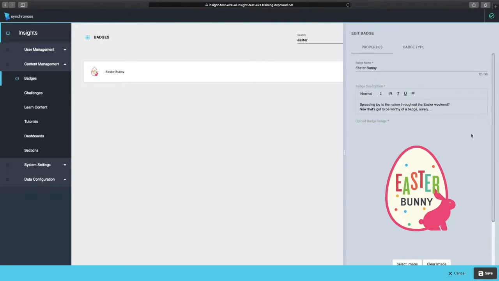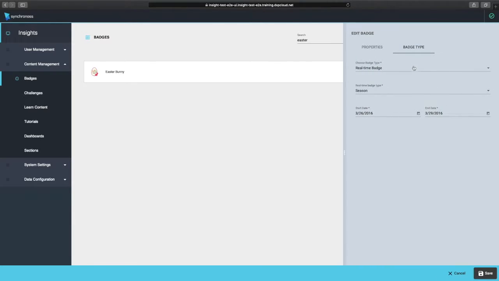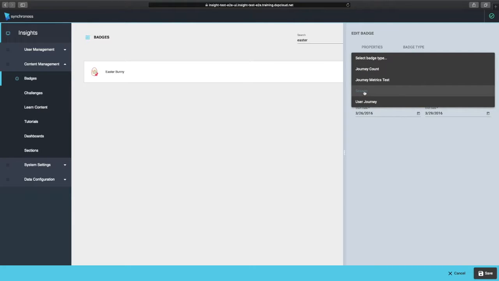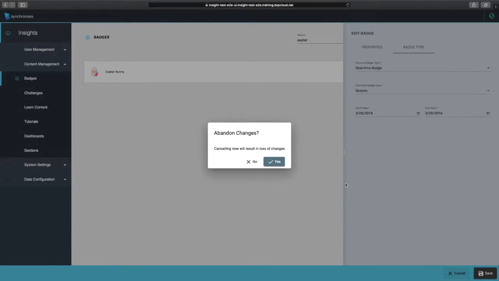Next, we have the Easter Bunny badge. Now, in terms of the badge type, it's a real-time badge, which means that it will be given in real time depending on the season. So here we'll just define the season and give it a date, which will be around Easter time. So if you want a colleague to work around Easter time, they'll be given the badge in real time. Another real-time badge we have would be the speeding ticket one.